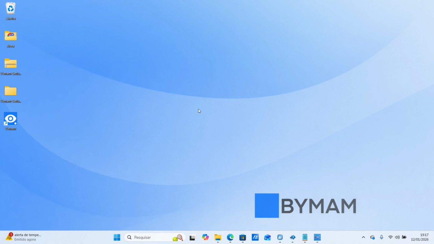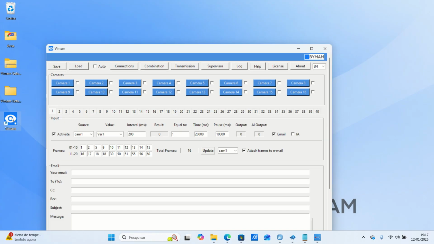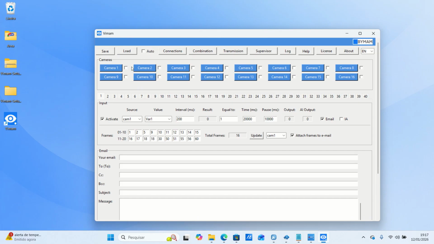In this video, we'll cover the connection of an IP camera to the VMOM software. First, let's open the software. We'll start a module here as an example. In our case, it will be Camera 1.